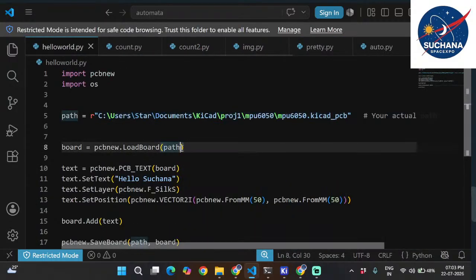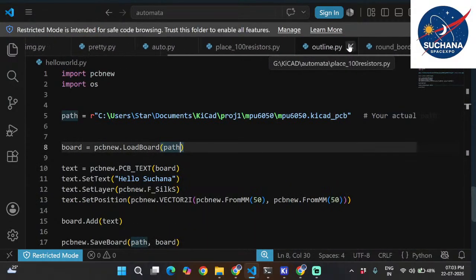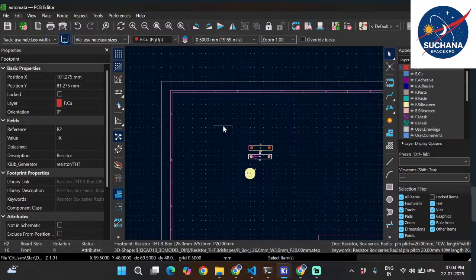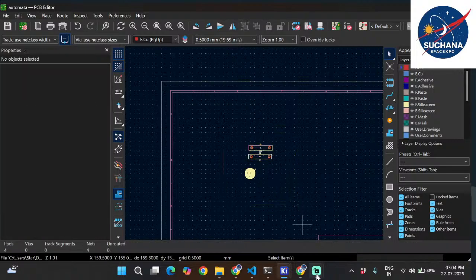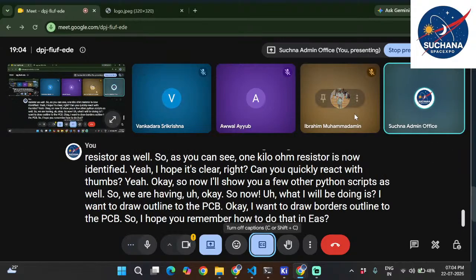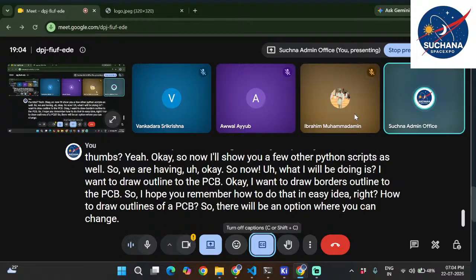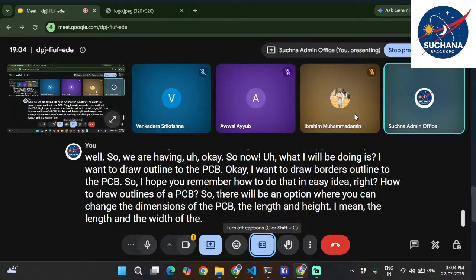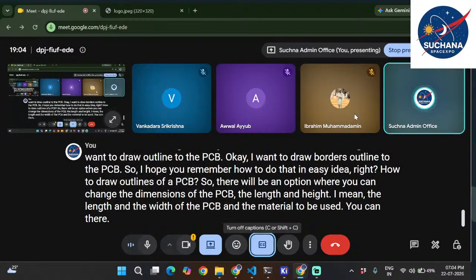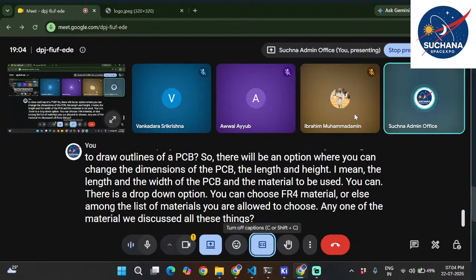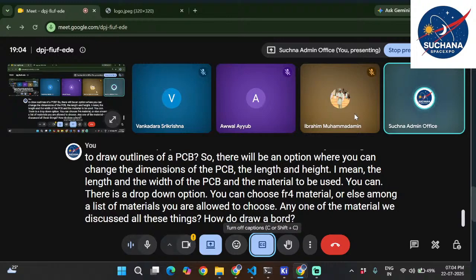Now what I will be doing is drawing an outline for the PCB, the border outline. I hope you remember how to do that in EasyEDA, right? How to draw outlines of a PCB. There is an option where you can change the dimensions of the PCB, the length and the width, and the material to be used. There is a drop-down option where you can choose FR4 or any other material from a list. We discussed all these things.